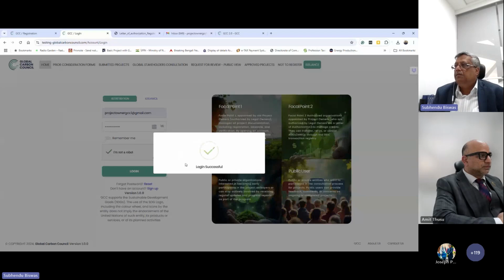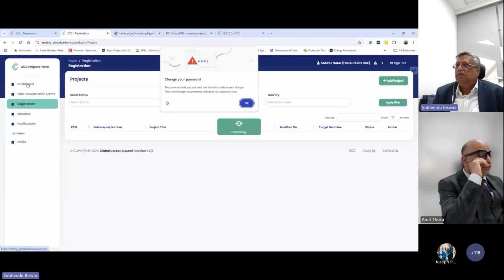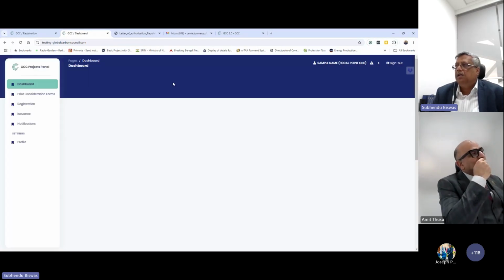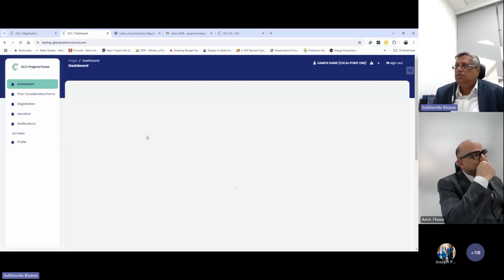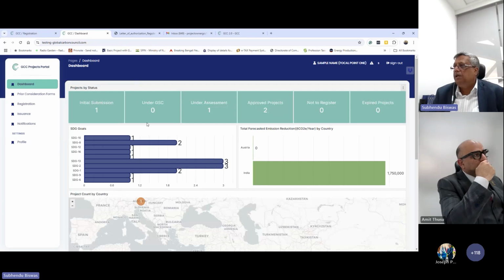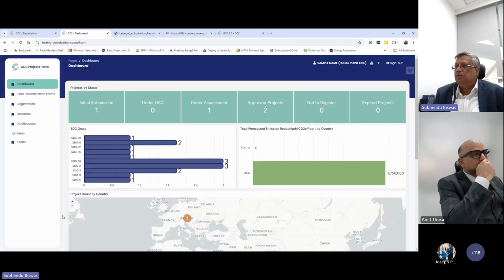And just for example, if I look into the project owner's login and you go to the dashboard, it will give you an overview of which project is where, by what country, how much. That is also a WIP, just to let you know. It will tell you how many are under initial, how many under GSC, how many under assessment, how many approved, how many not to register, what the claims on SDGs are, what the forecasted label is, and which geography it is coming from. There are many more which are going to come, just getting added to the dashboard.